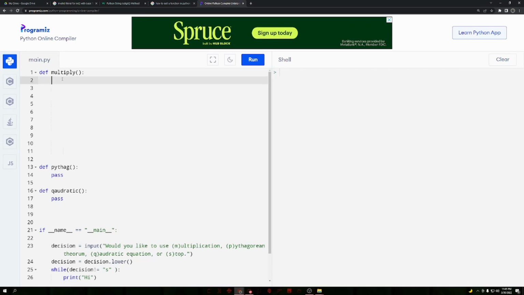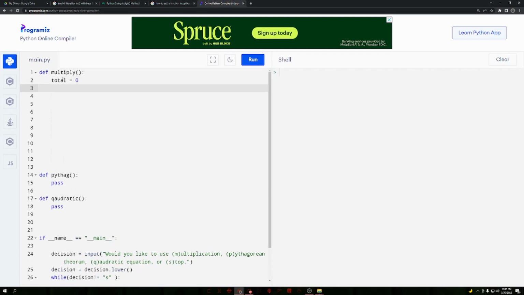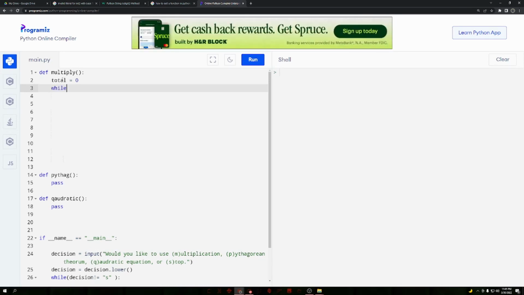Alright, so first thing we're going to want to do is define a total. You can really call it anything you want, but I like to call it total. Keep in mind though, when you are programming, it is important to name things somewhat relevant to what they're supposed to be. So total is just going to be a representative total for this.